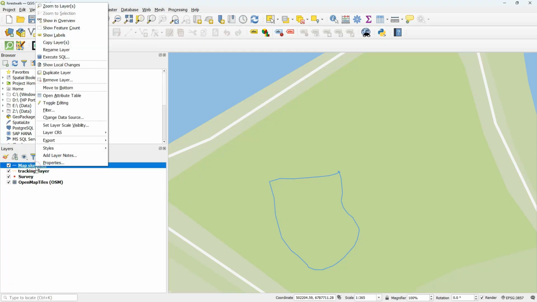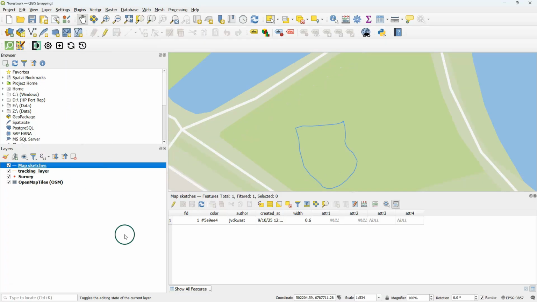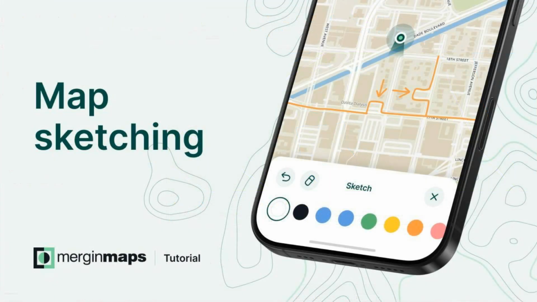And if I open the attribute table of map sketches, then I see that it has some attributes like the color of the sketch, the author and the creation date. So in this video you've learned how to do map sketching in Mergin Maps.